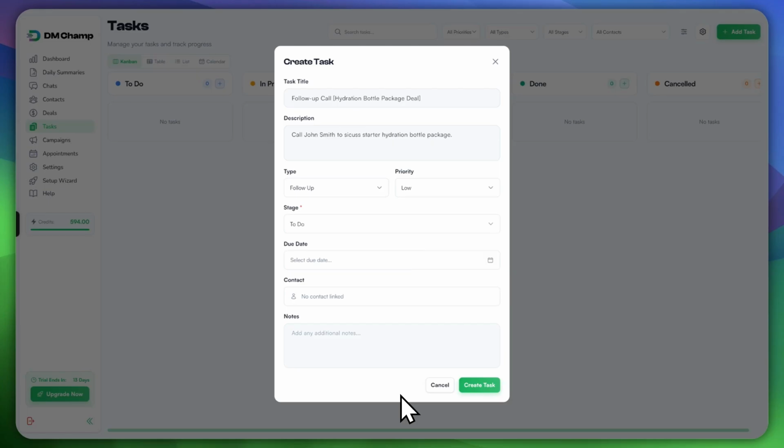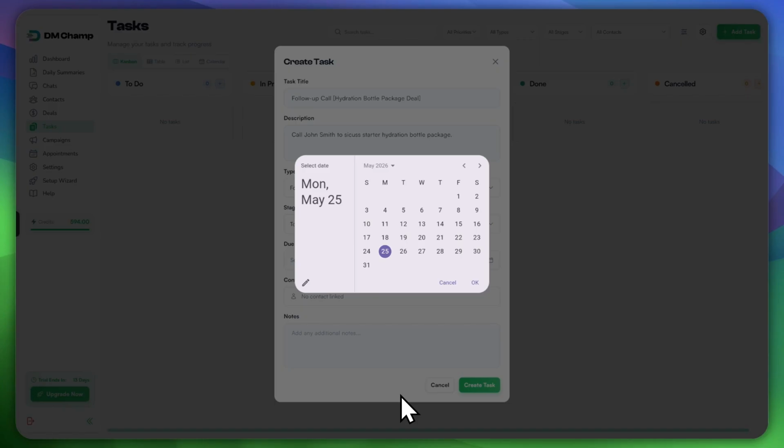And then we have the stage, where we have to do, in progress, waiting, done, and cancel. So basically these are the stages that we have set. So I'm gonna go for to do here, and the due date, let's go and set that. Let's say I'm gonna go for 26, which is tomorrow.